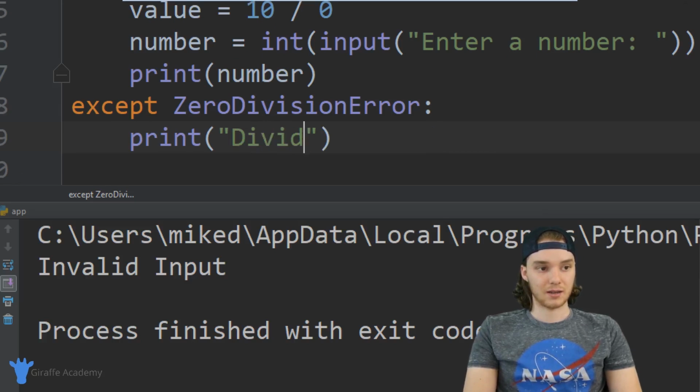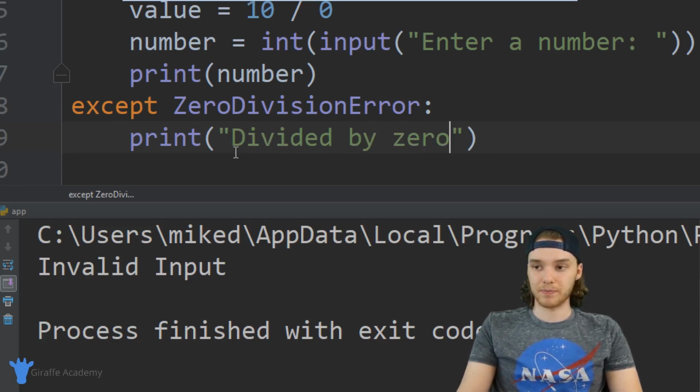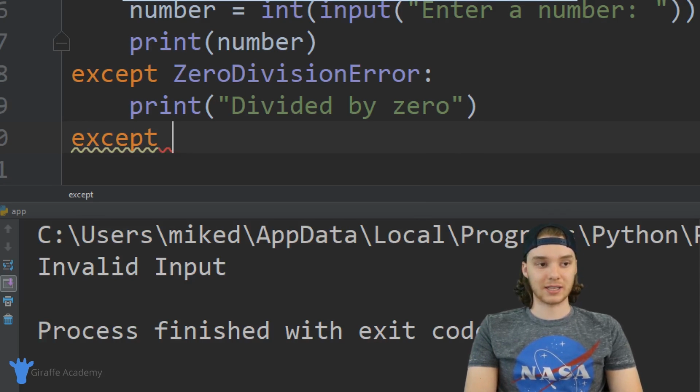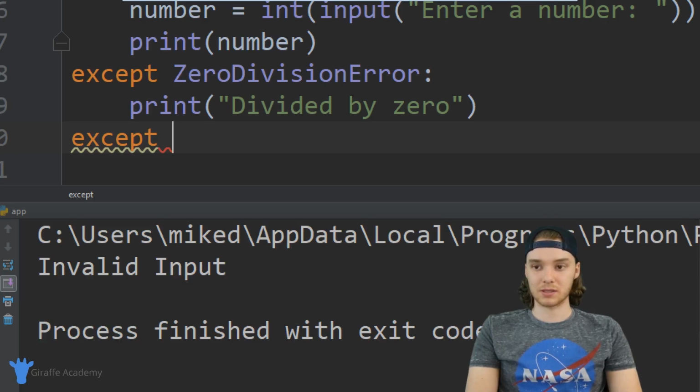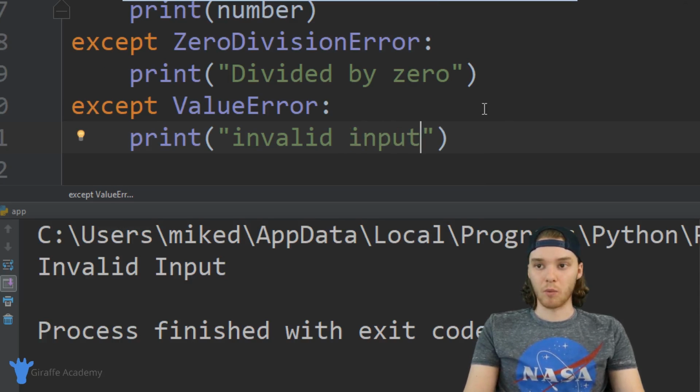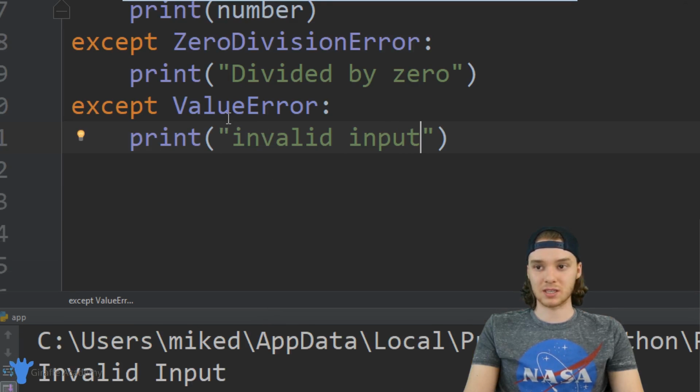So I can say divided by 0. I could also make another except, so I could say except, and we can catch the other exception that we got. So I think it was a ValueError, right? We put in the wrong type of value inside of that input. So now we can print out invalid input. So with these 2 except blocks, we're basically able to handle both of these situations.